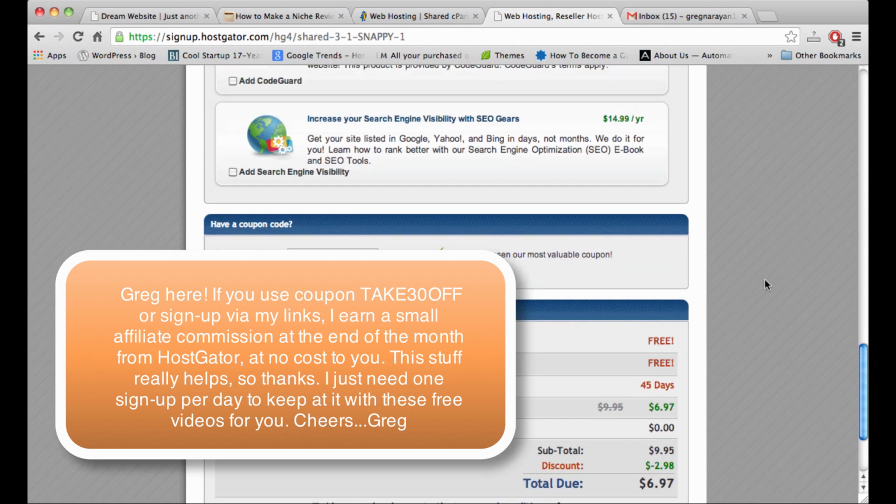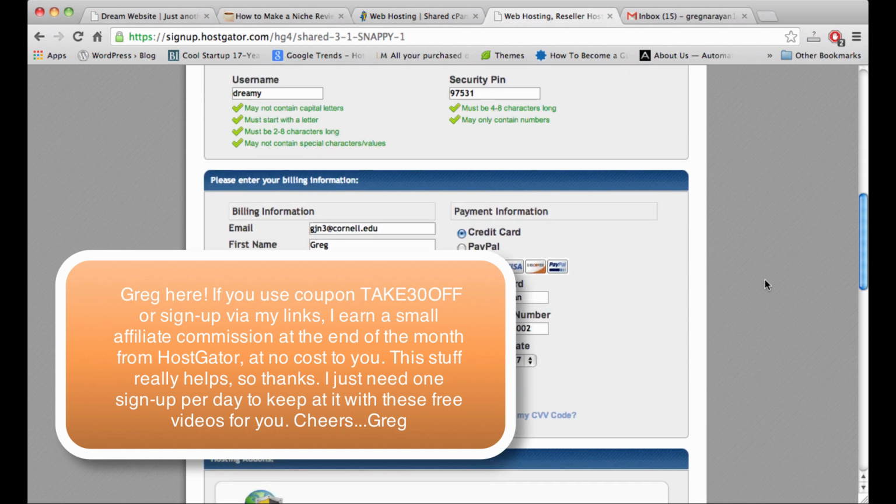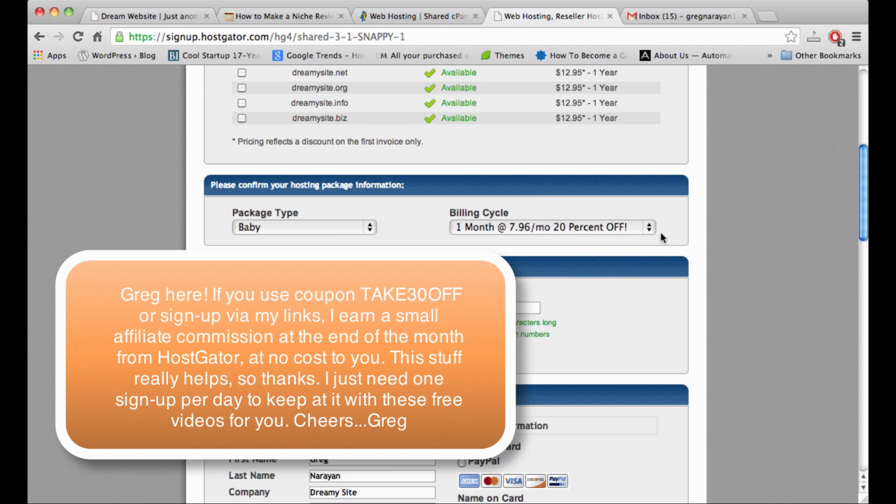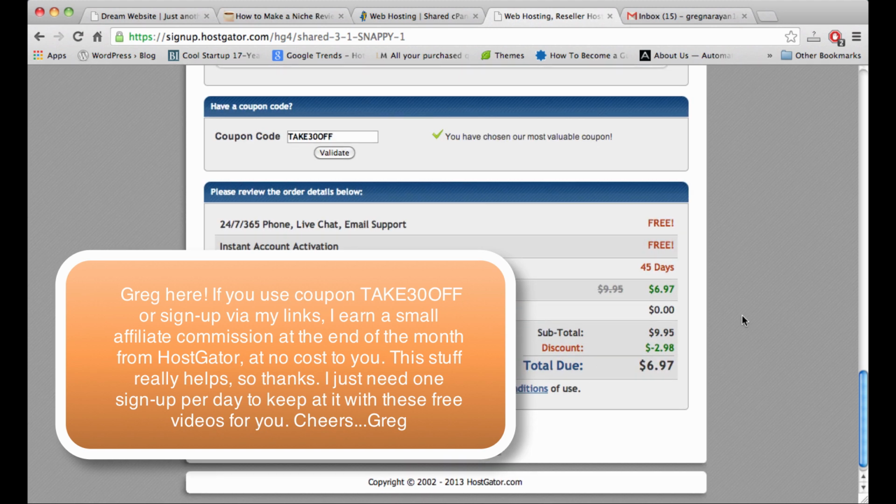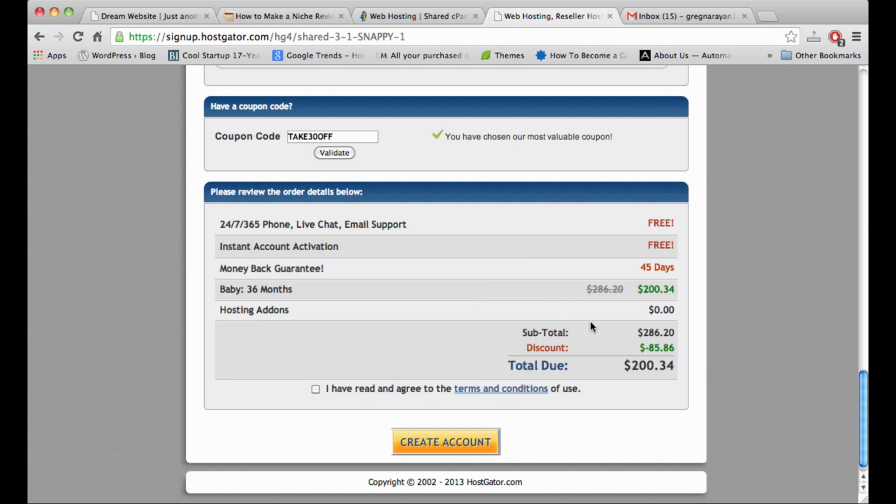And as you might guess, if your order is for a longer time, like say 36 months, then this coupon comes in, wait for it, pretty handy.